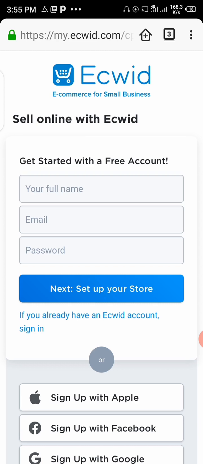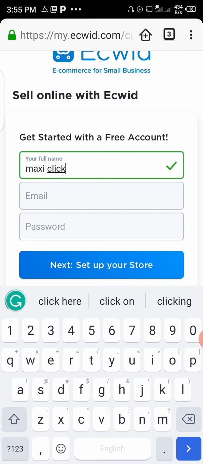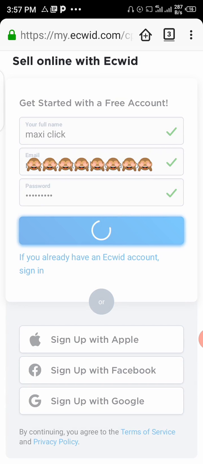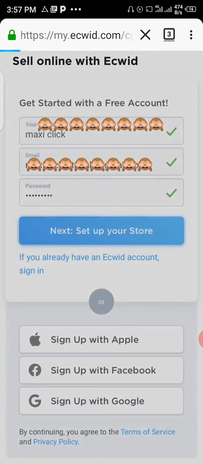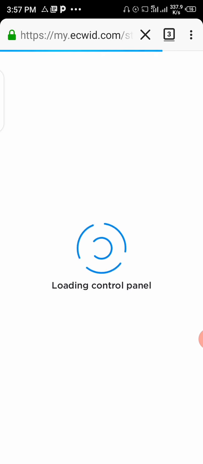So what you do is you now put your full name. You put your name, your email and the rest. So I'm going to use MaxiClick as a name. Then email. Always remember to safeguard your password and the email you're using. So set up your store. You click on it. You can sign up with Apple, with Facebook or with Google. No, I'm not going to remember the password in this case.